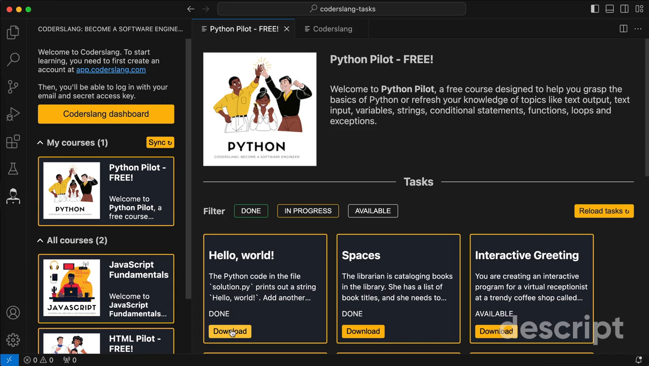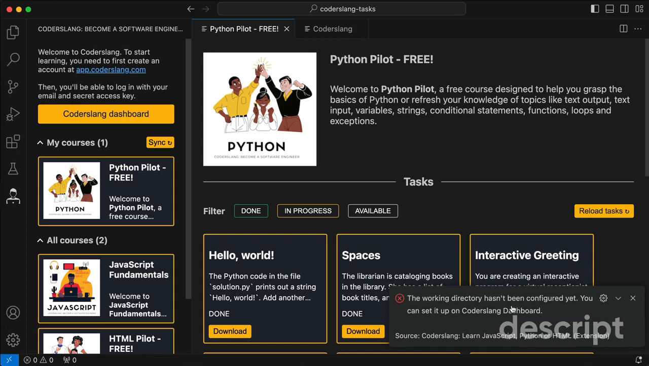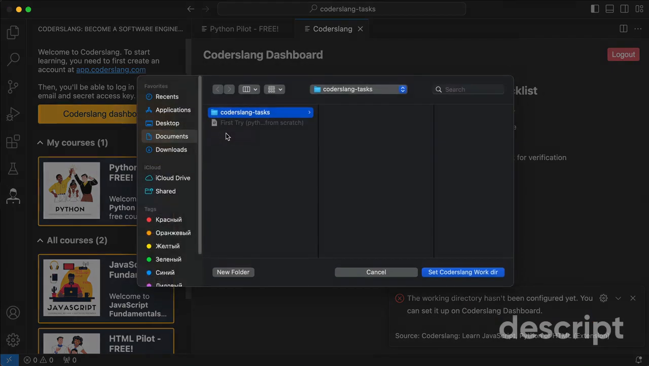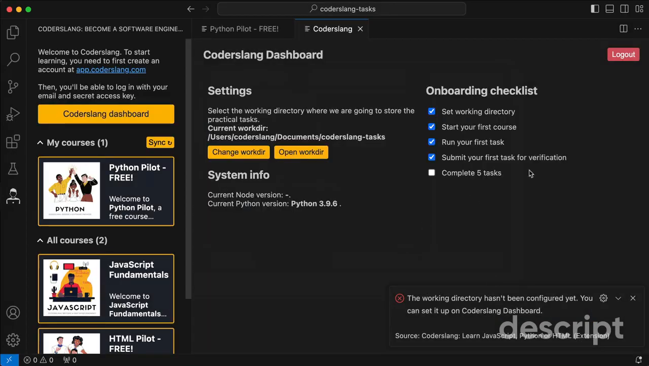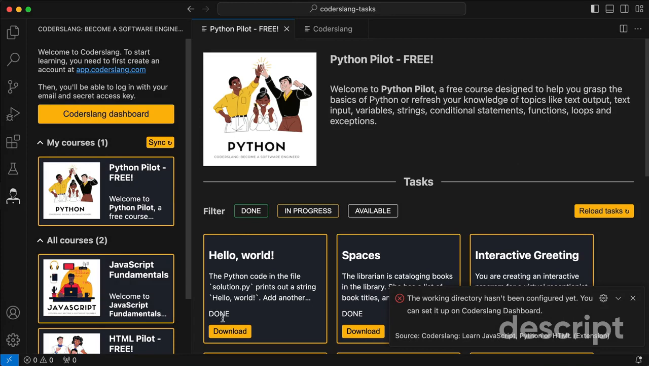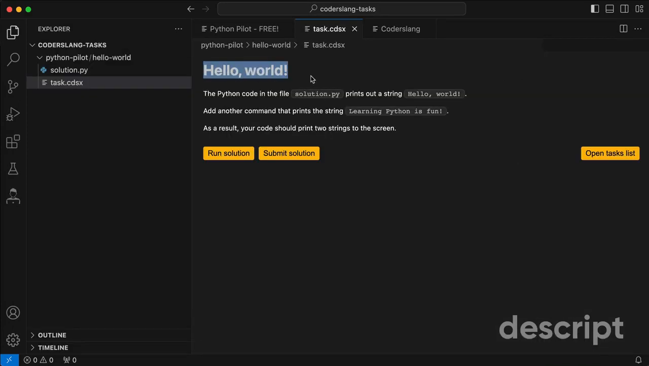So the first step is to download the task. And bingo, I immediately get an error that says the working directory has not been configured yet. That's luckily an easy fix. I am setting my working directory and re-downloading the task. The first task is called Hello World.